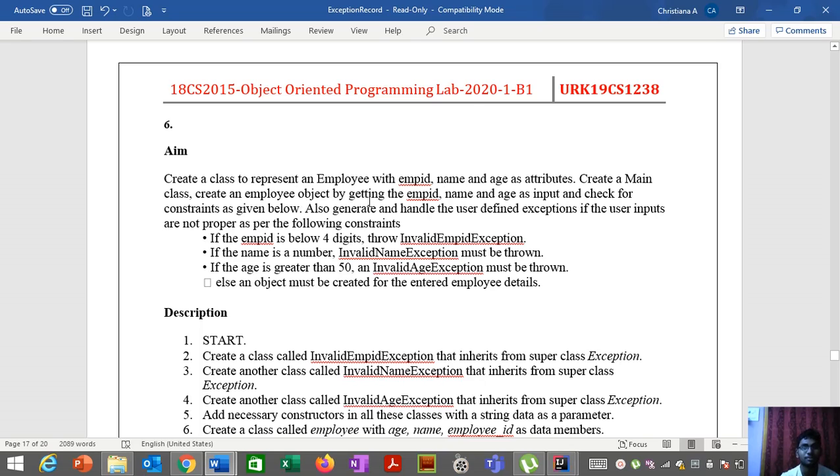Create an employee object by getting the employee ID, name, and age as input and check for the constraints as given below. Also generate and handle the user-defined exceptions if the user inputs are not proper as per the following constraints. If the employee ID is below 4 digits, throw an invalid employee ID exception. If the name is a number, an invalid name exception must be thrown. If the age is greater than 50, the invalid age exception must be thrown. Else the object must be created with the entered employee details.